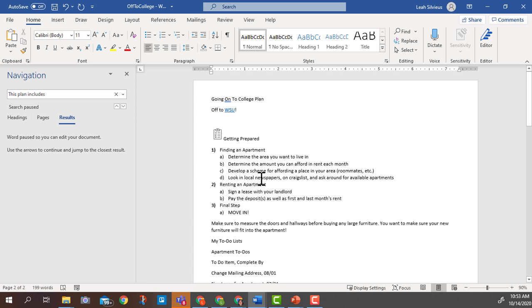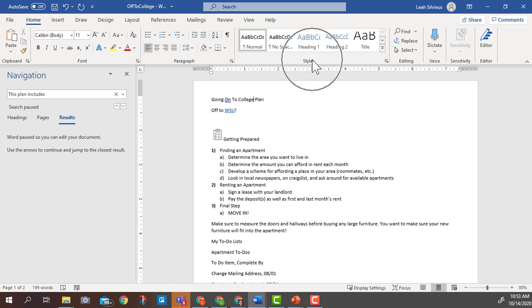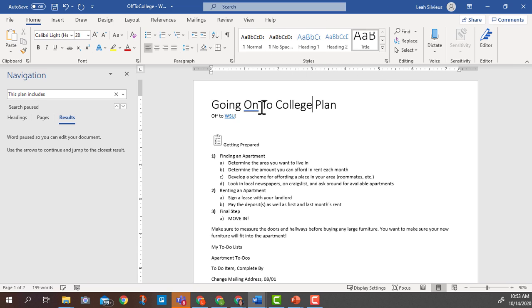So I'm going to go up to the top and click on Going On to College Plan, and up in the Styles on the Home tab, I'm just going to apply the title style. The next step was to apply the subtitle style to Off to WSU. So the next line down, I'm going to go find the subtitle style and apply that.